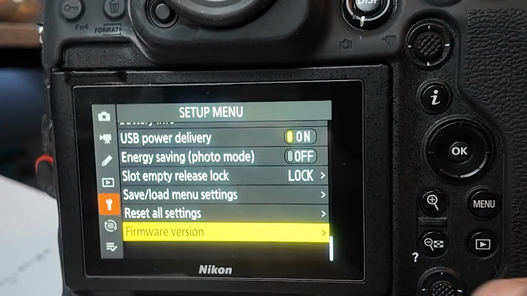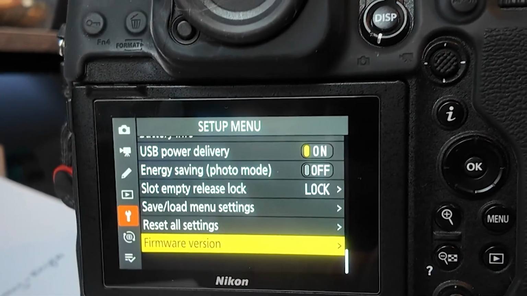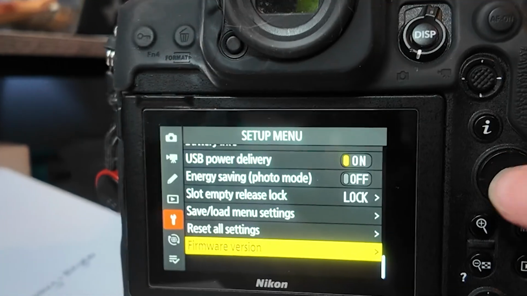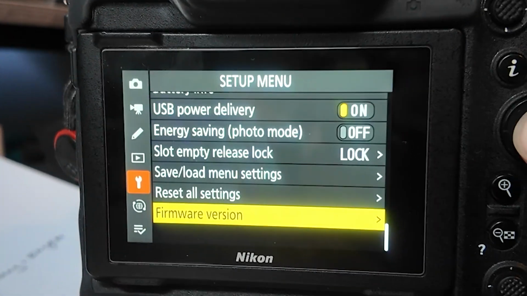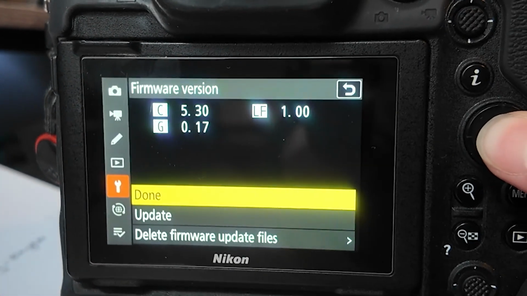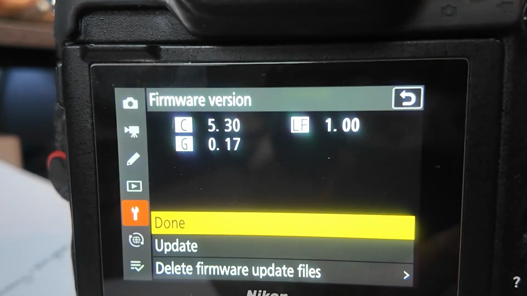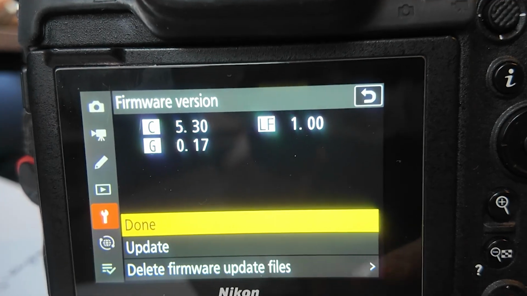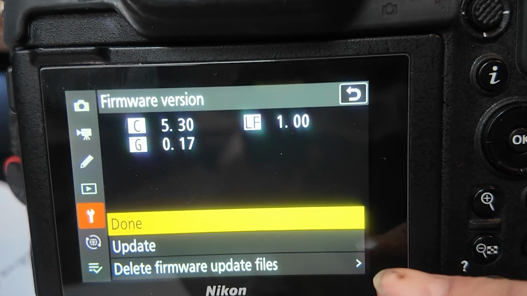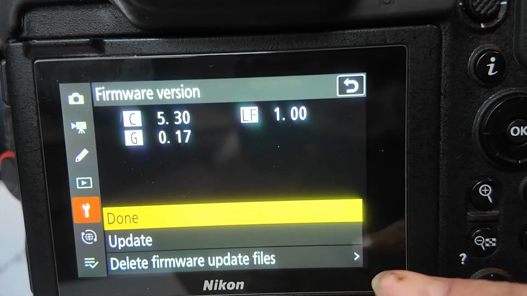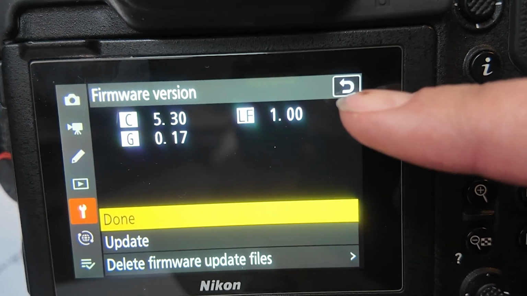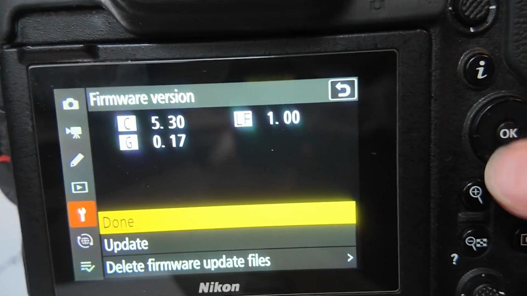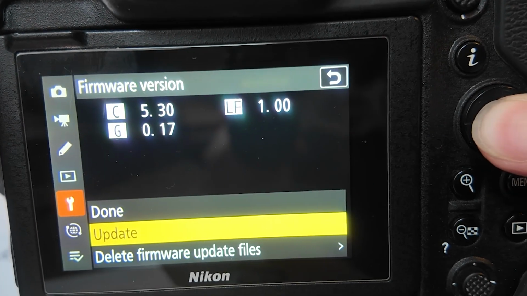You're going to go back to menu, and you're going to go to the wrench icon and then find your firmware version. You're going to click OK. Now this is where it's going to load. So hopefully this focuses. So now it's going to say that I can do an update. I can delete the firmware after I've updated it. So this is going to change from 1.00 to 1.01. You need a full battery to do this.